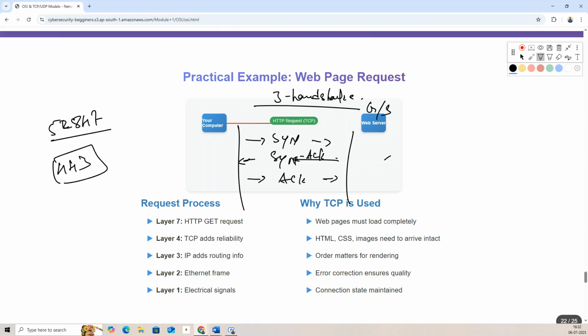At the data link layer, each hop involves removing the old Ethernet frame header and adding a new one appropriate for the next network segment. The MAC addresses change at each hop, but the IP addresses remain the same throughout the journey.